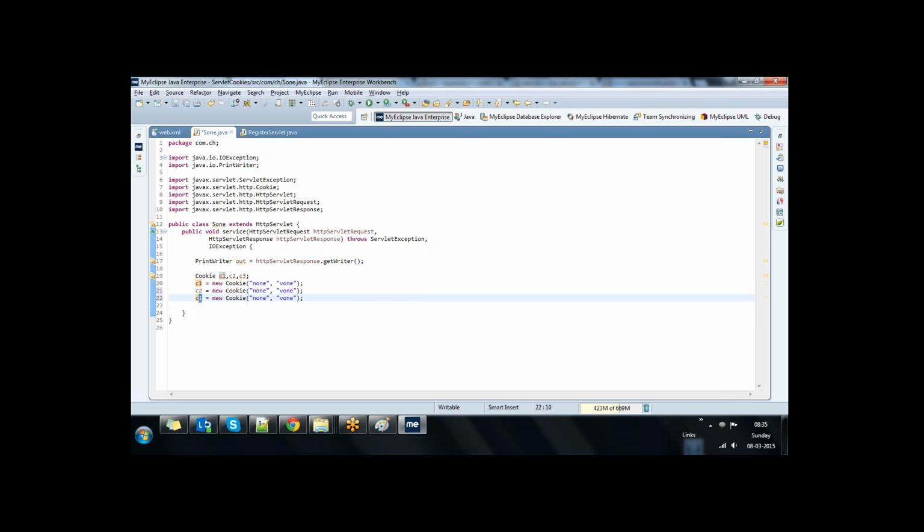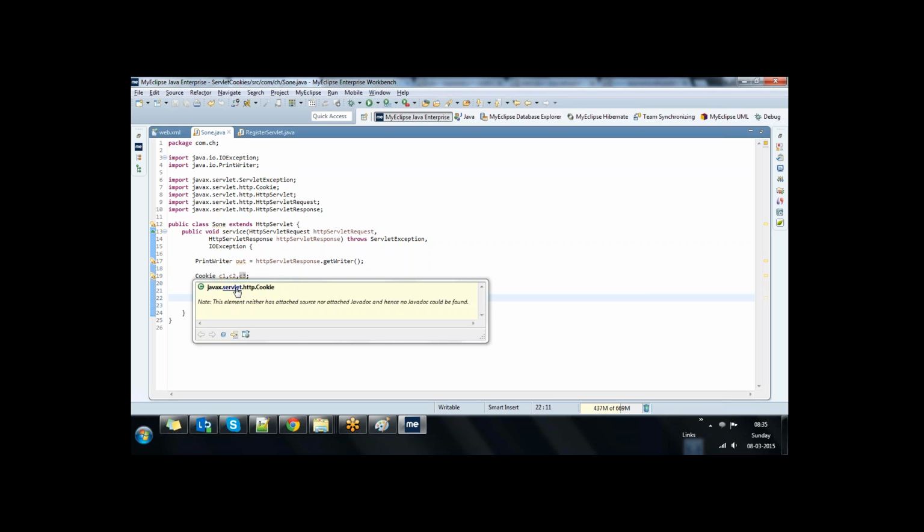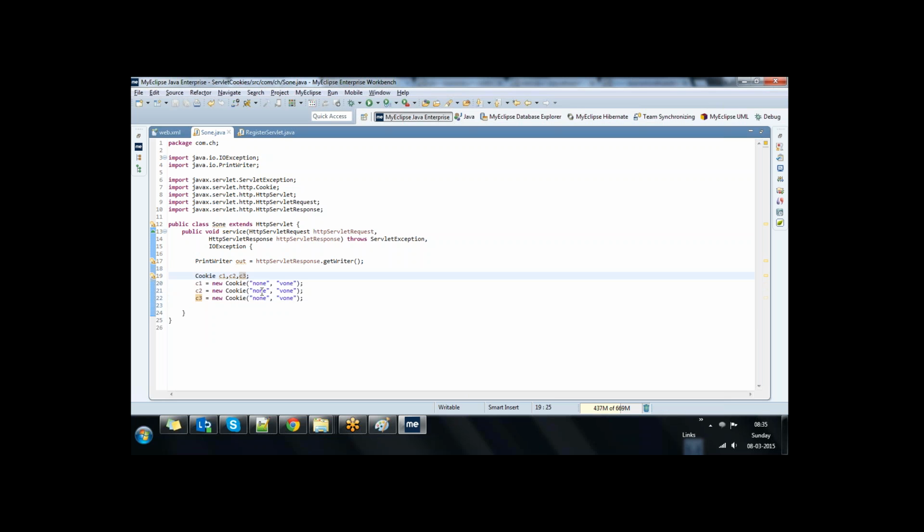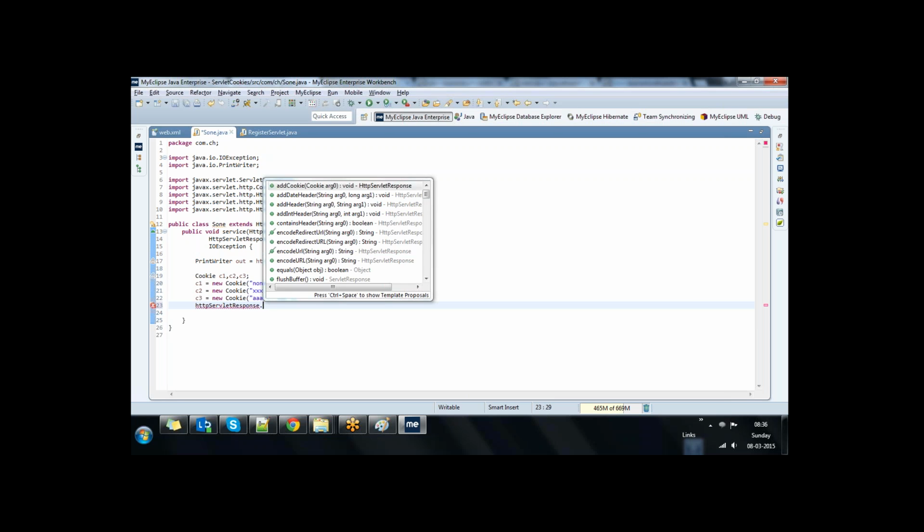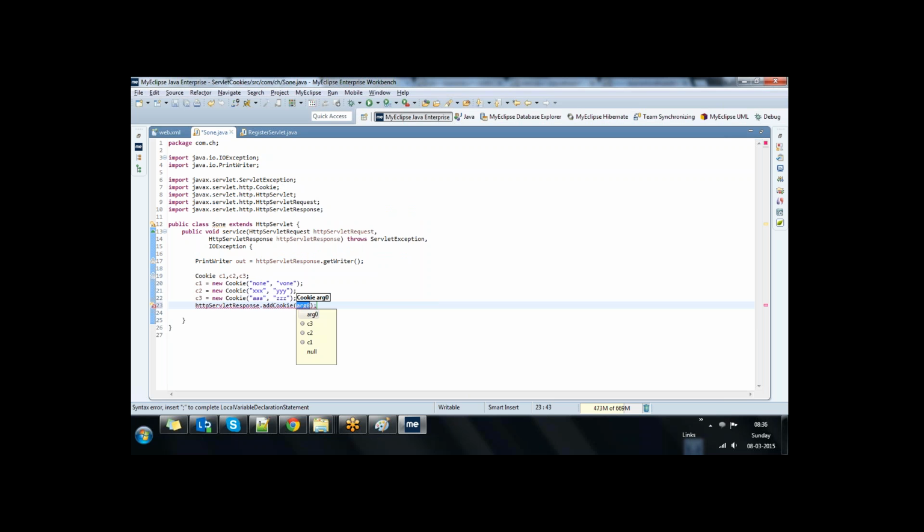Similarly c2, c3. Cookie is a class which is available in javax.servlet.http.Cookie. This is the way we have to use it. I'm just giving a small basic idea. Response dot addCookie, the method is there.